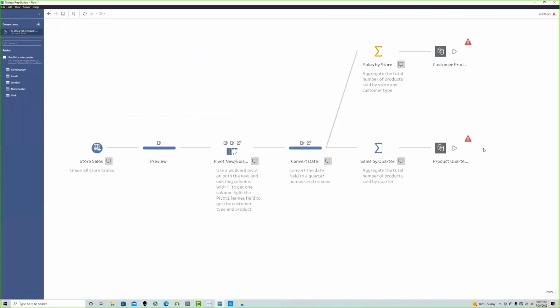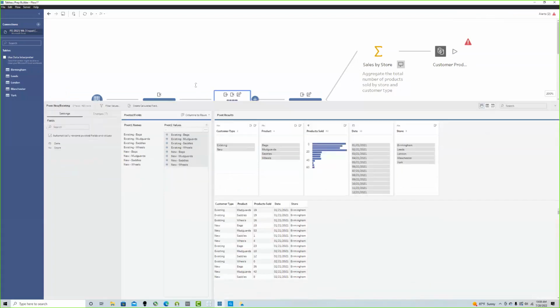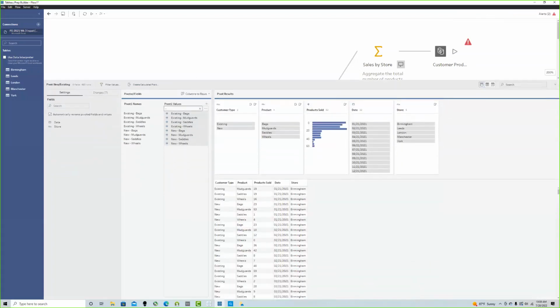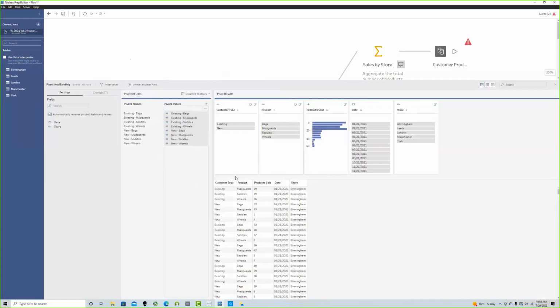Perfect. And it's going to give me the little error triangle because I've technically got them named the same thing, but we're not actually going to output the data, so that's okay. And that is challenge number 3, week 3. So the big change here, the big jump here was the pivot step. We pivoted all of those 8 columns by using a wildcard pivot on that hyphen. And that gave us 1 column that we then split into 2.